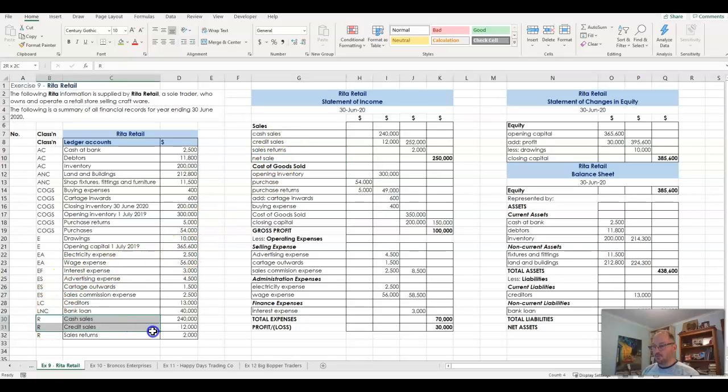Down here, we've grouped all the revenues together. Cash sales, credit sales, sales returns. And they just so happen to be in the very order we want them over here. What I'm going to do here is highlight the accounts and their amounts, three of them. I'm going to do a Control C.